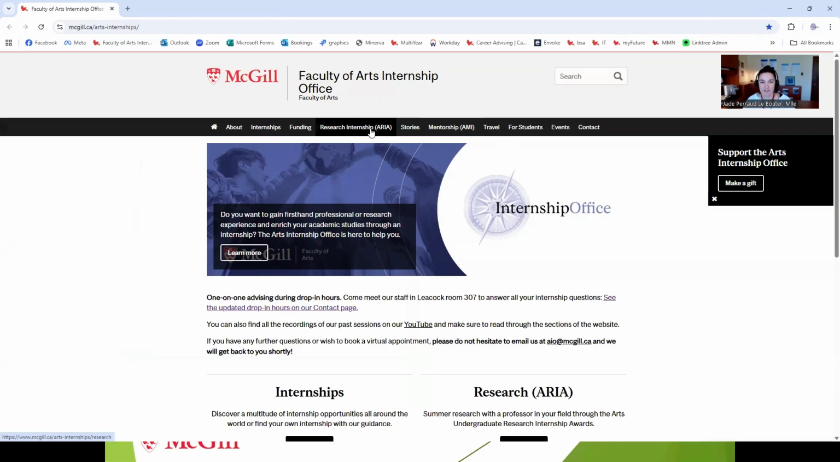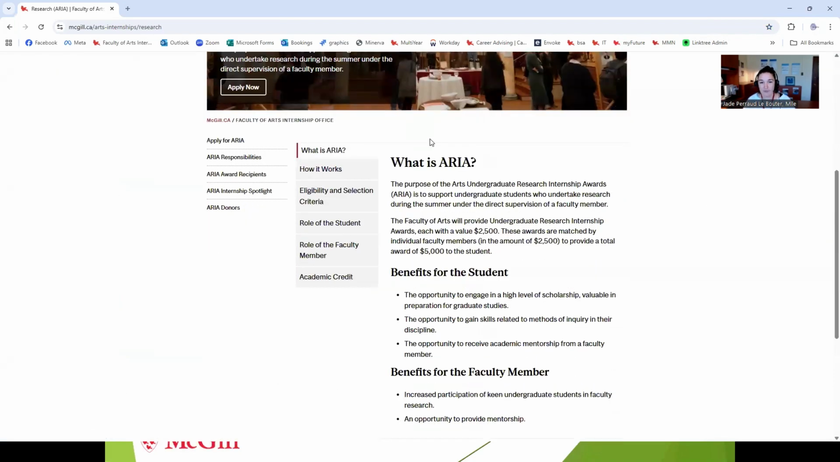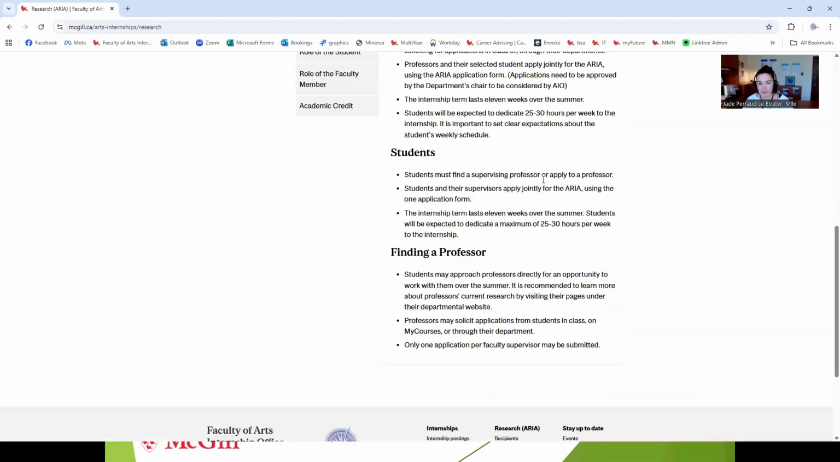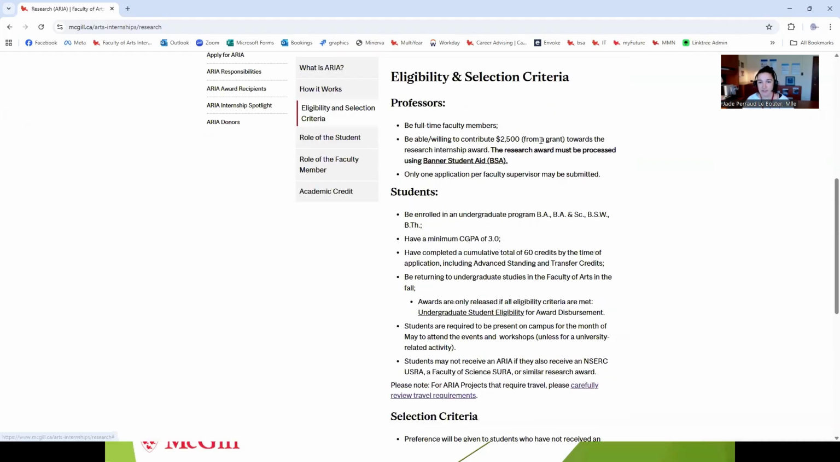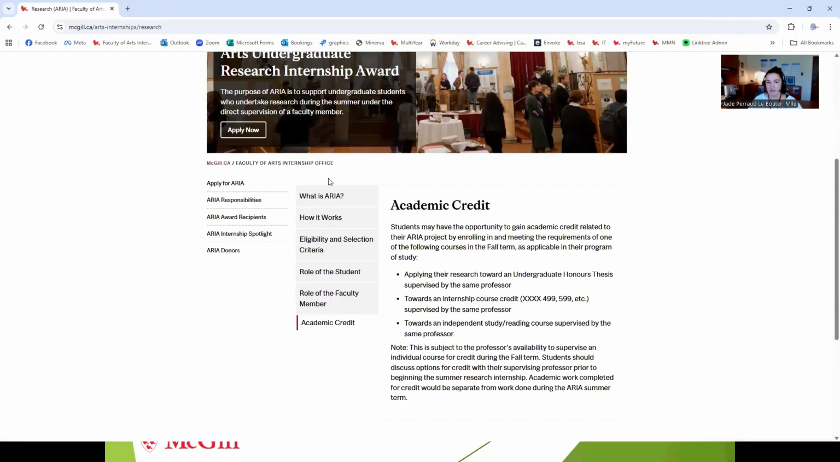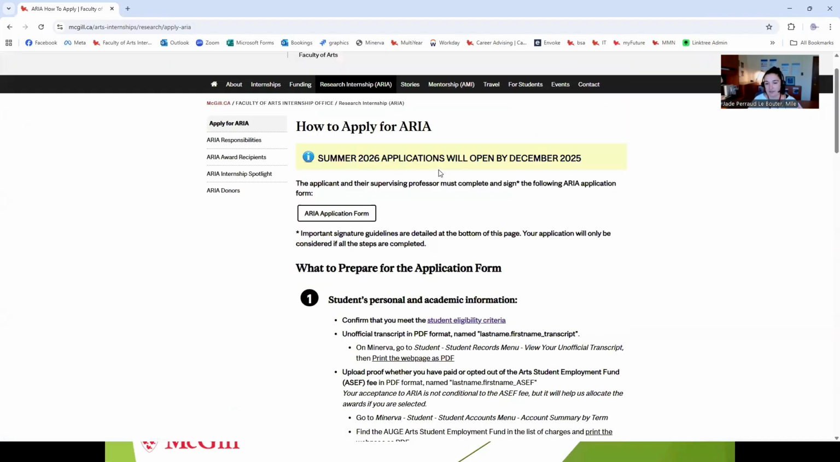So our office is the Faculty of Arts Internship Office, and then everything is under the Research Internship ARIA. This main section kind of repeats what I've been going through today: what ARIA is, how it works, the eligibility and selection criteria, the role of the student, the role of the faculty member, and the information on getting credit. This section on how to apply, just to keep in mind, was the application for summer 2025.